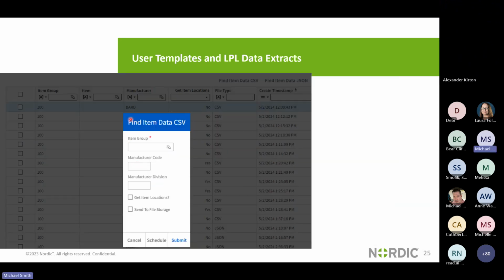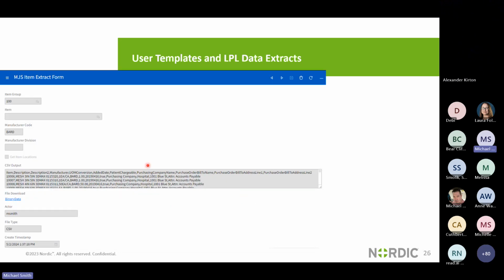Here's an example of the find item data CSV action. I have to specify an item group, a manufacturer, optionally send to file storage, and then we'll look at the item locations here in a minute. So here's just an example of the output. After I ran it, I can go verify. I can scroll through quickly in the CSV output here and see, yeah, my data looks right.